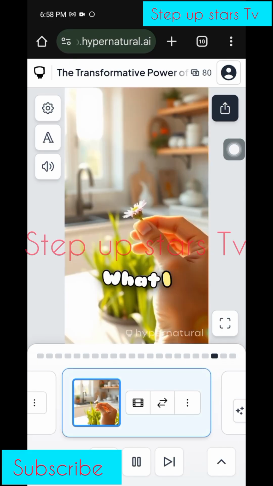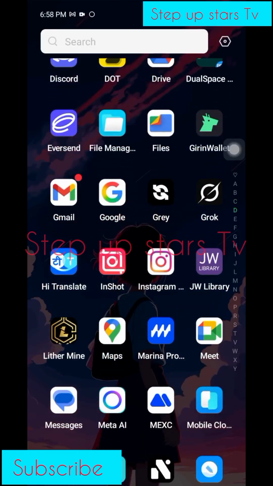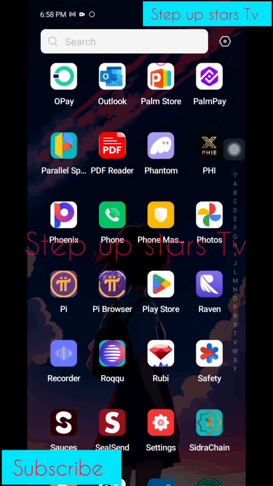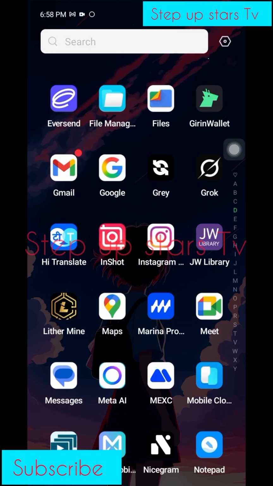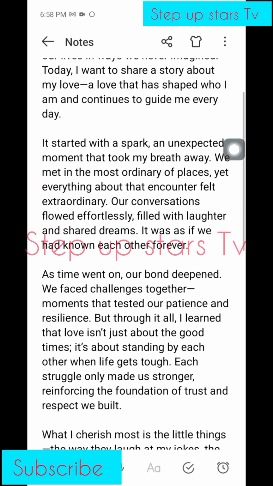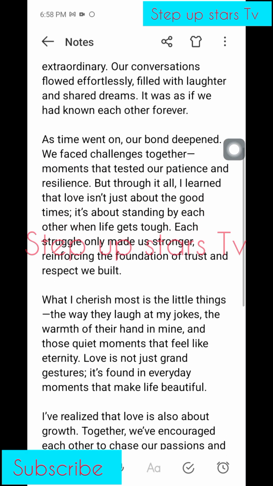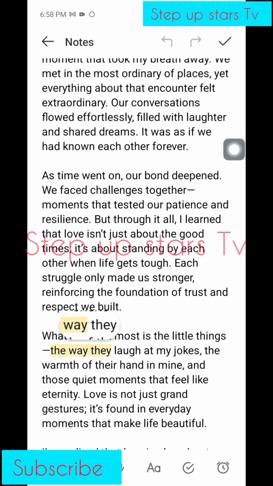What I cherish most is the little things. Now I will go and look for that. You see, that is the reason why we store it on notepad. Notepad, where are you? This is notepad. Alright, so let's look for what I cherish most. Aha, this is it. What I cherish most is the little things. Then I start to copy it down.